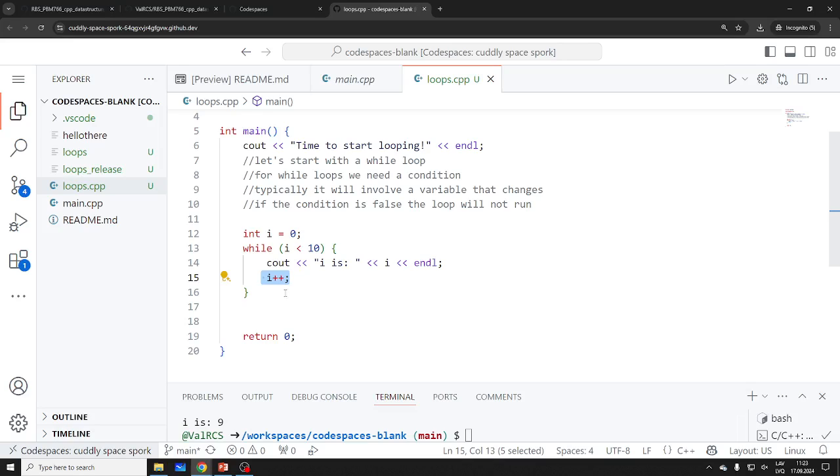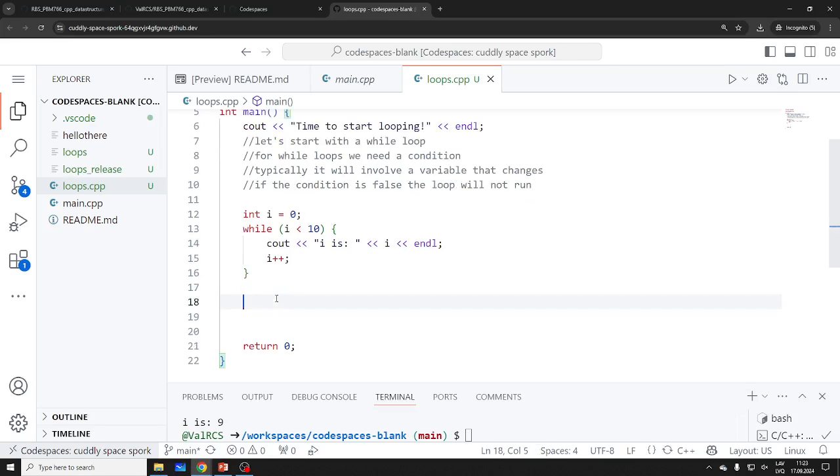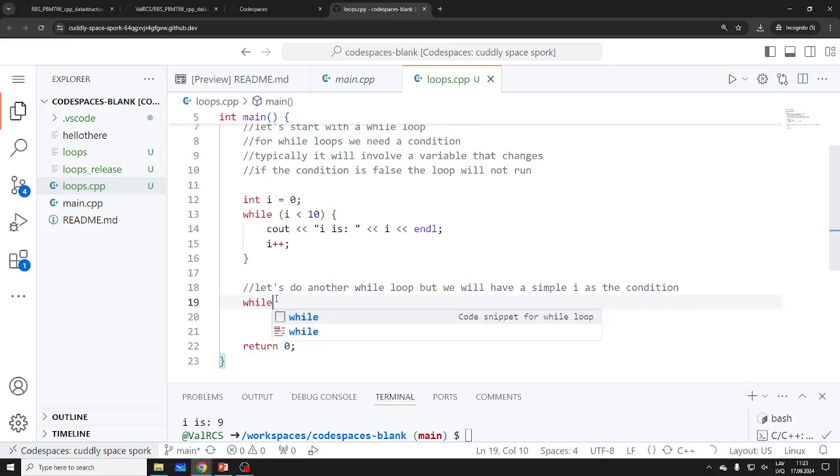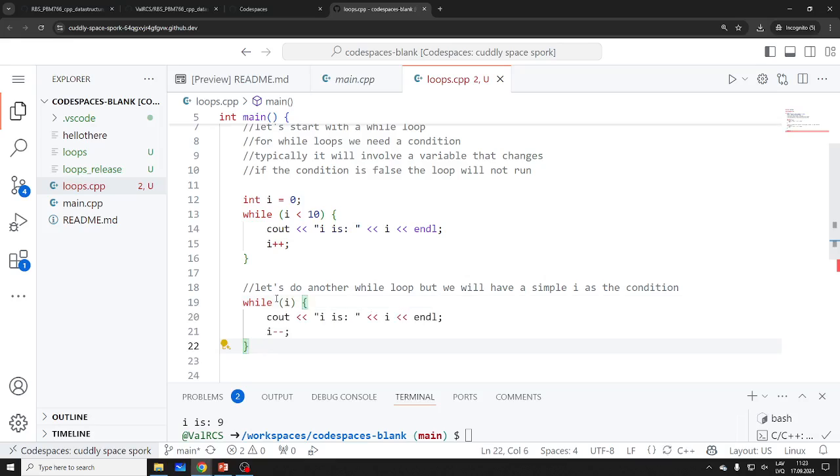So let's try some weird stuff, right? So let's do this. We could do another while loop, but we will have a simple i as the condition. So while i, this is also possible, right? So what I'm doing basically, will this work, right? And to what extent will it work? What do you think? Will it work?